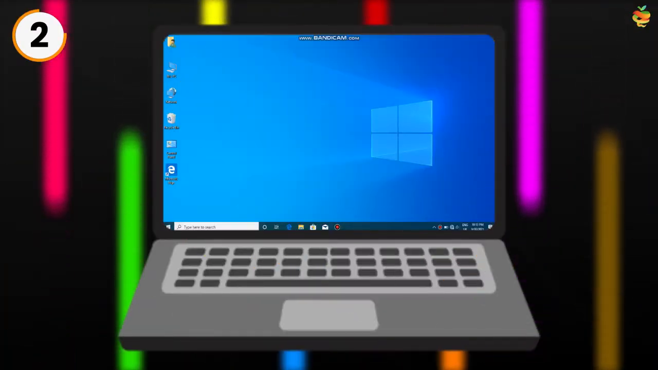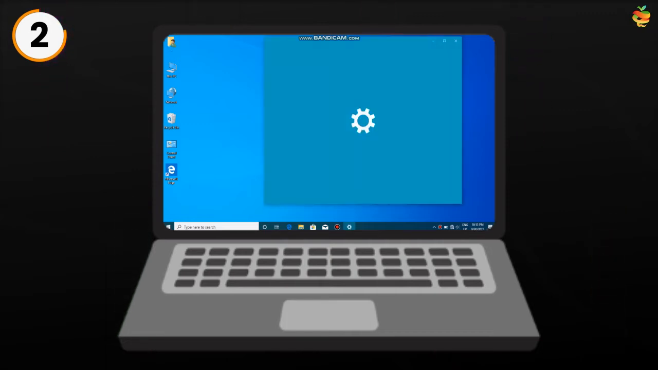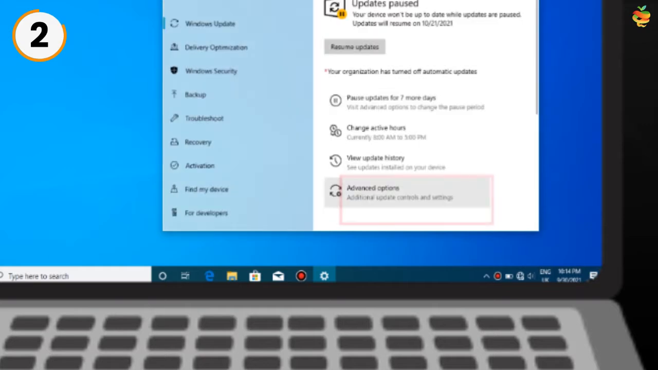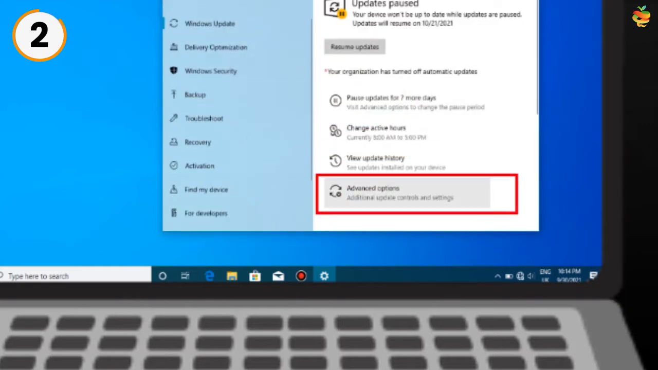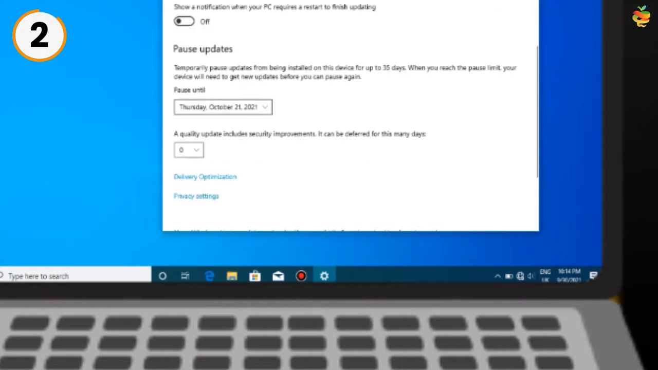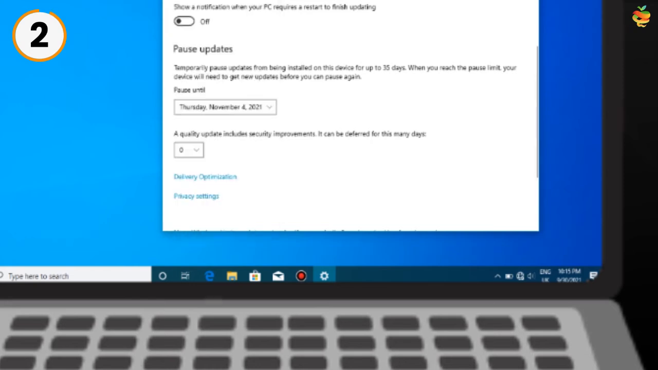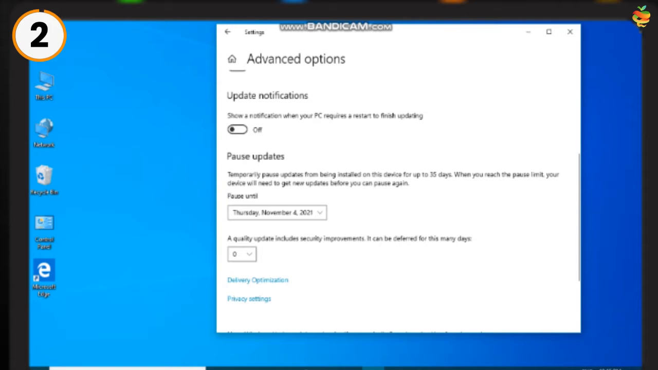Another work you need to change. Go to the settings. Click Update and Security. Windows Update. Click Advanced option. Under the Pause Updates section, use the drop-down menu and select how long to disable updates. Once you complete the steps, updates will no longer download until the day you specified.